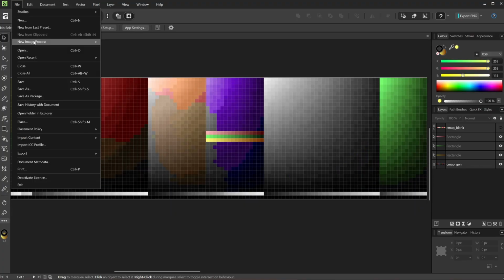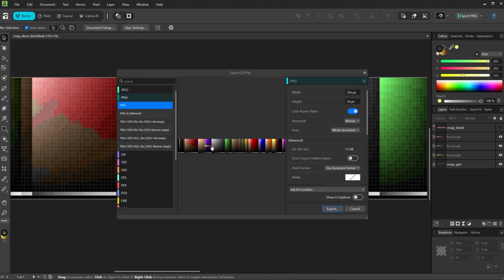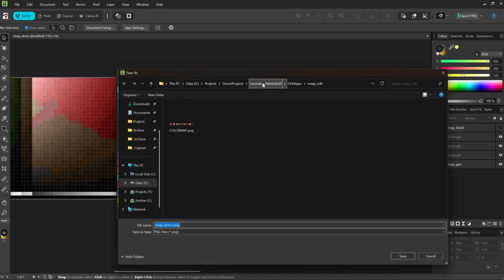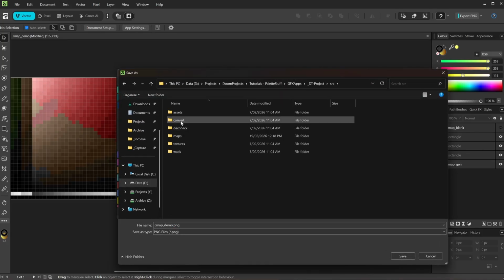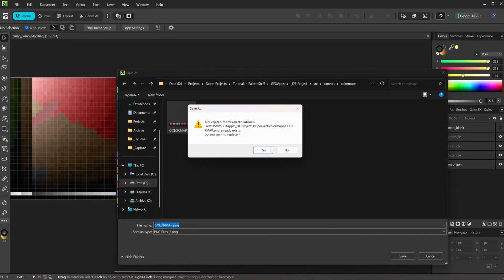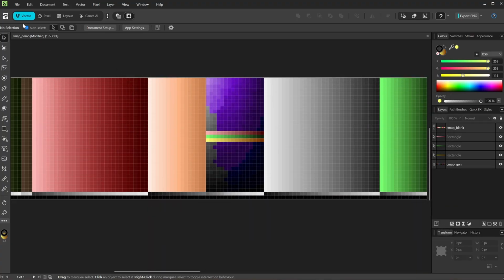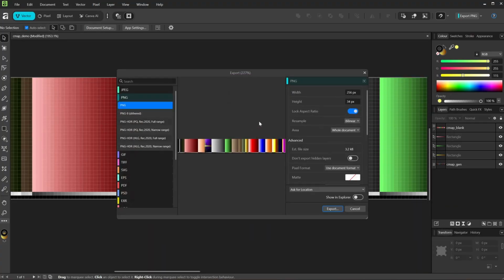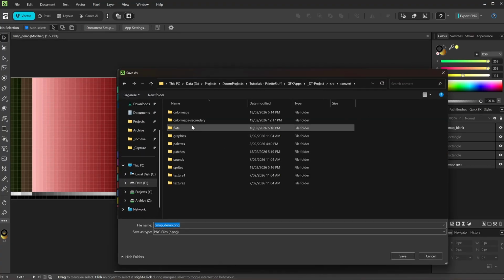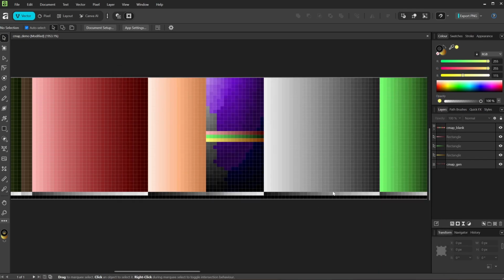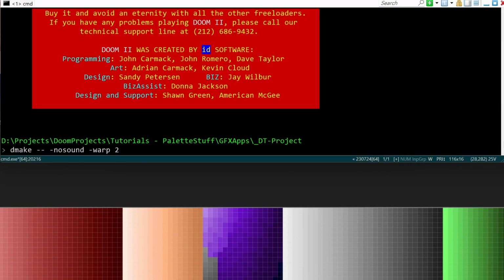So let's export this. First, I'll export the color map itself. So we send that to a folder, source, convert color maps. And then I'm just going to turn on the blank color map and send that out as well. And that goes into convert color map secondary. Then I'm just going to do DoomMate and then run Doom and warp to the second level.